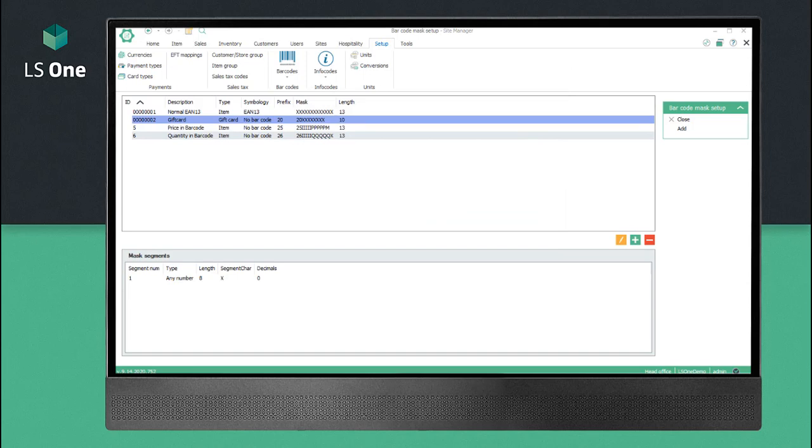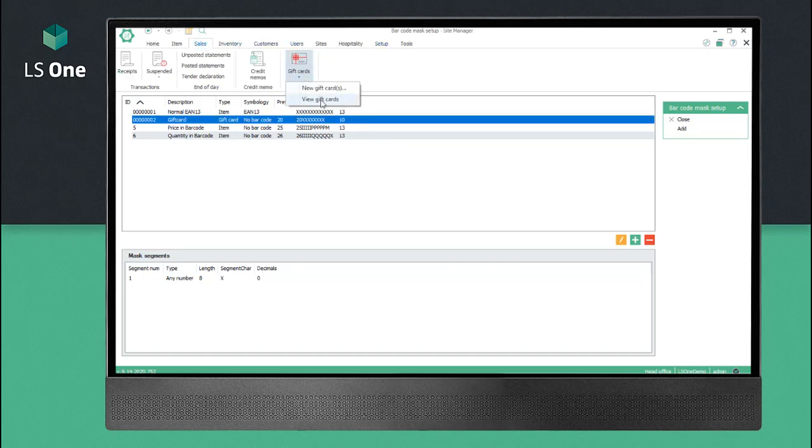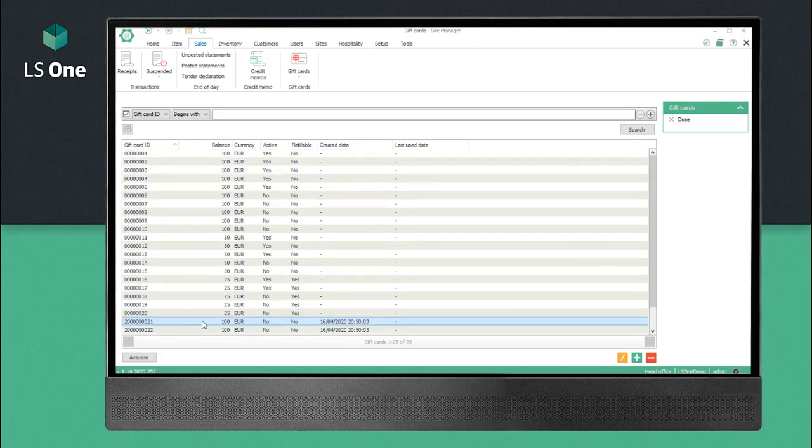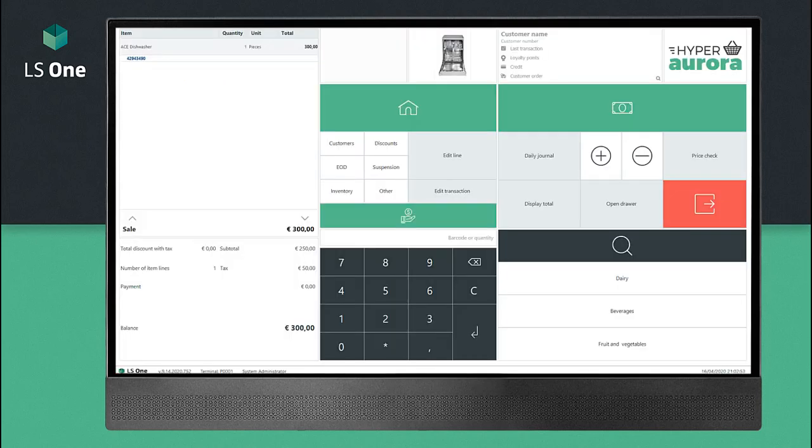And now to be able to use the gift cards in the POS, we first need to activate them. So we simply just go into Sales, Gift Cards, and View Gift Cards, and select our first gift card here in the sequence. And we just right click on it and select Activate. And now the gift card has been activated.